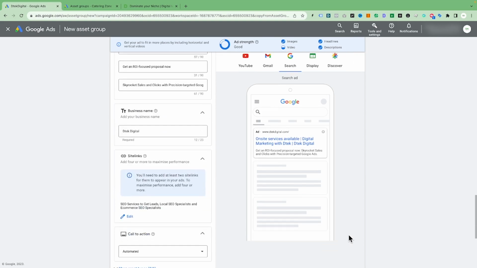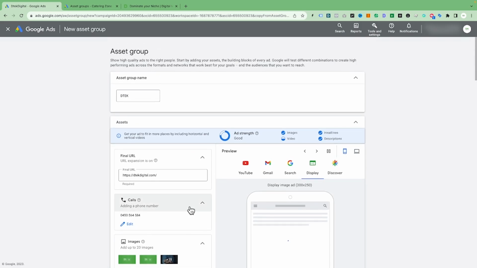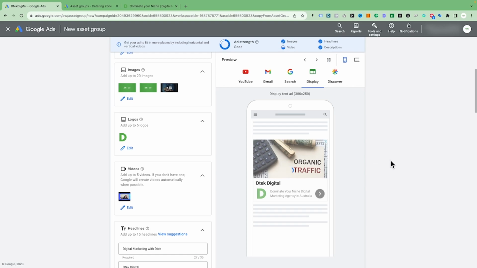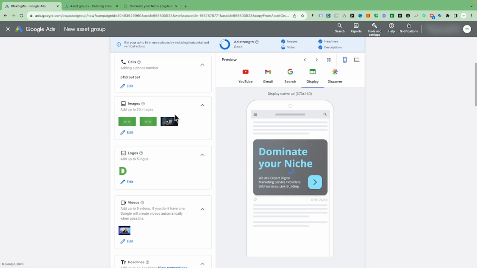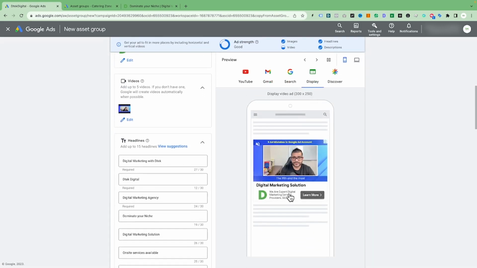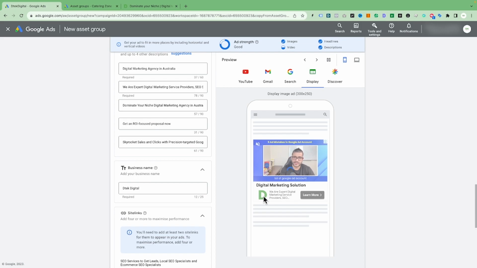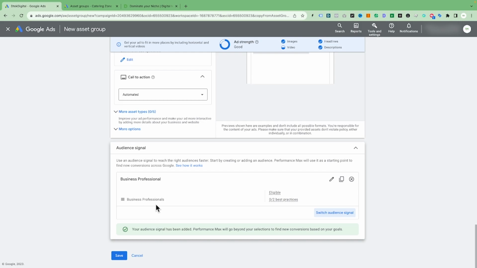So if you're targeting a business professional, then you want to see what sort of images or videos can attract the business professional. So you can adjust your asset according to your audience. But if you don't want to do it, you can duplicate your asset and then just change the audience signal, which you can do as well. But for more relevancy, always rely on having a different asset for your particular audience.